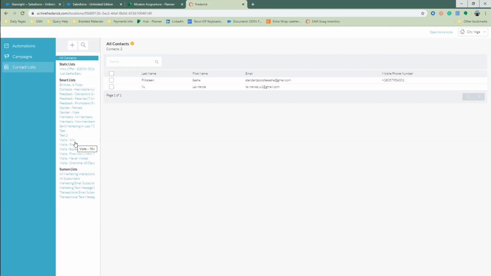So once I hit the 10 visit threshold with you, I'm able to now be included in this list. Now, if I have another list that says 20 plus visits, and I don't want to include anybody in the 10 plus visit list, I automatically jump up to that list and get removed from the previous list. So those are a couple of the things within it.